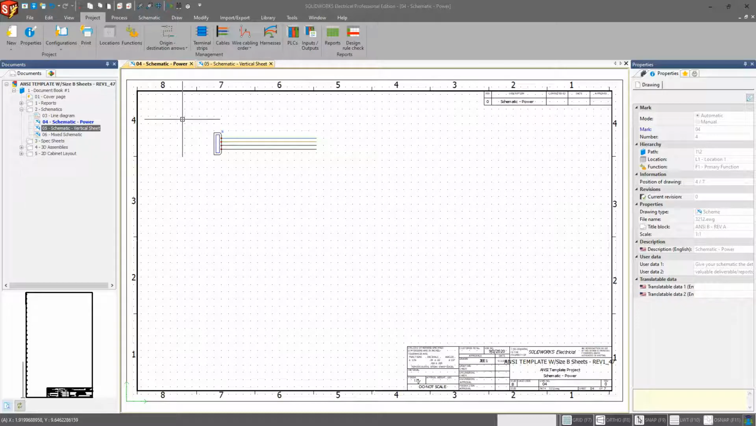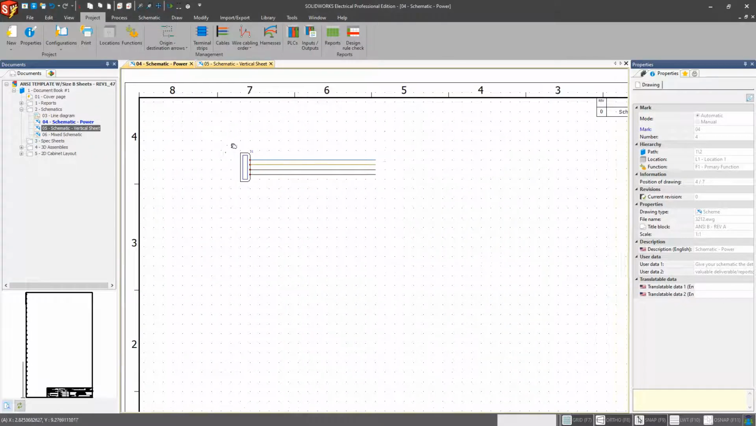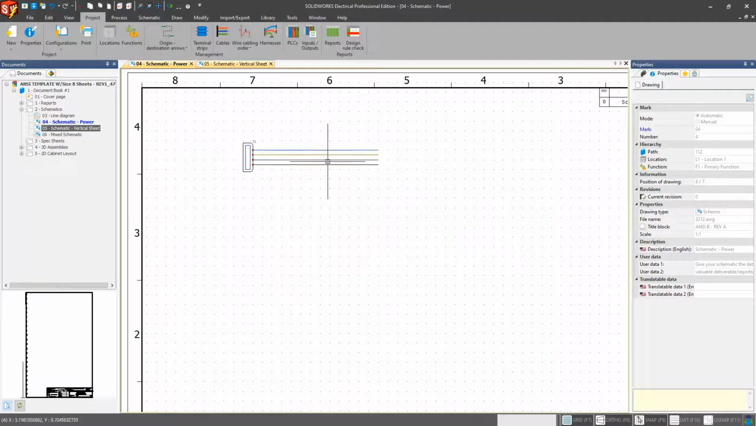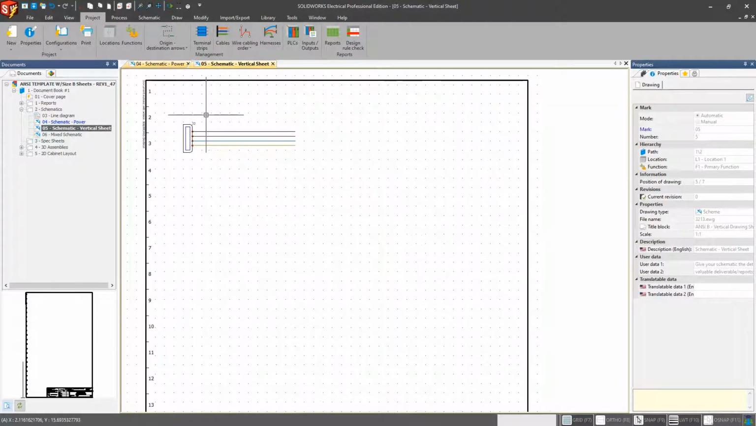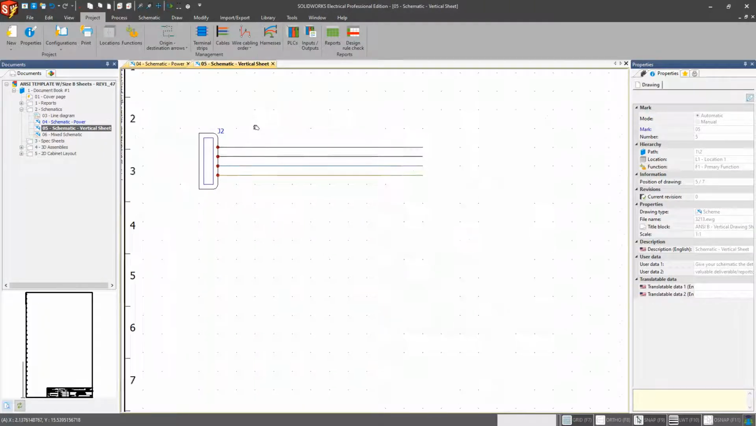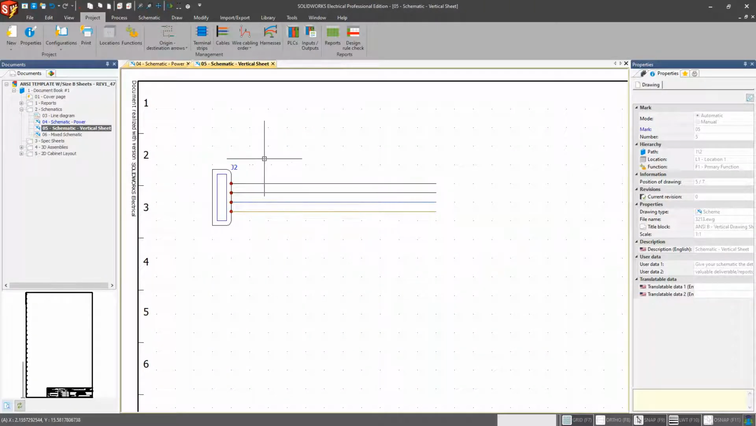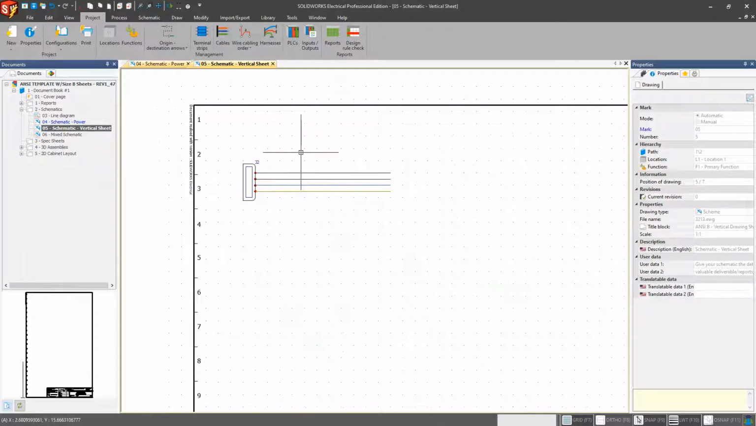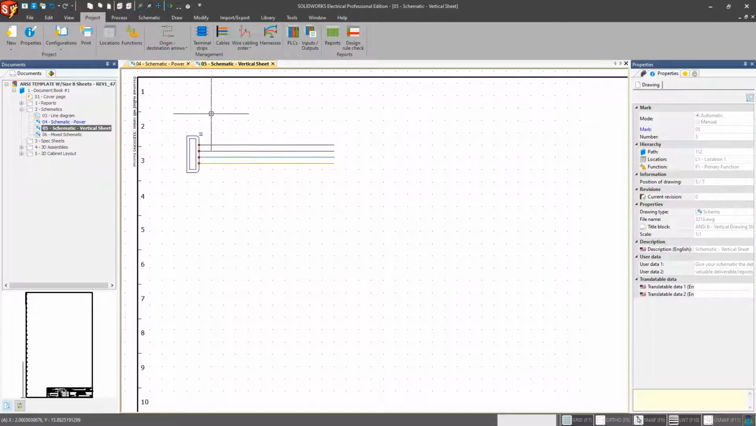So I have our project open here, and as you can see, I've simply added a connector and a few wire ends. I've also set it up on a second sheet, very similar. Wires are in a different order, but again, we have a connector with some open-ended wires. Now, origin destination arrows are designed to help you connect those sheets together.